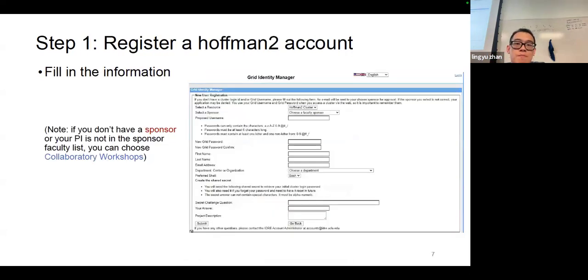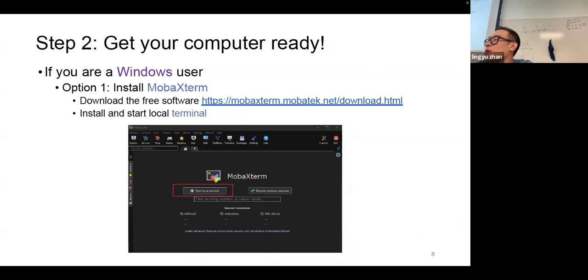Okay. So how many people are using a Windows laptop and how many people are using macOS? How many people are using Windows today? Okay, we have about half. Actually, more than half are using Windows today. So the rest of you are using macOS, I assume.